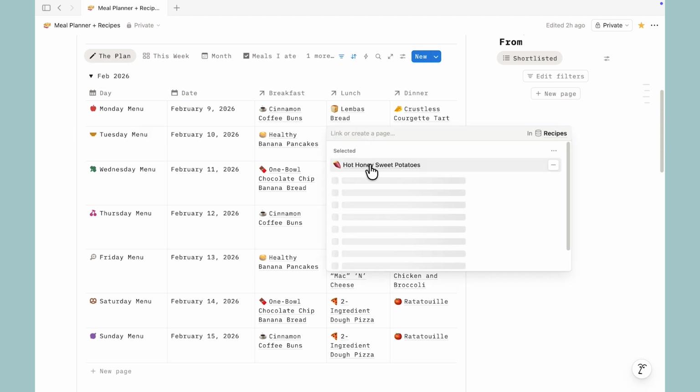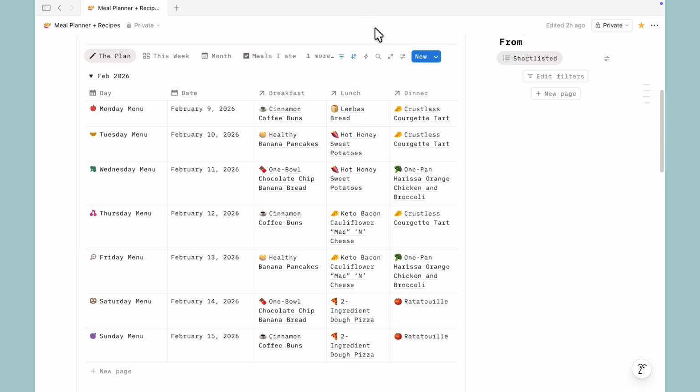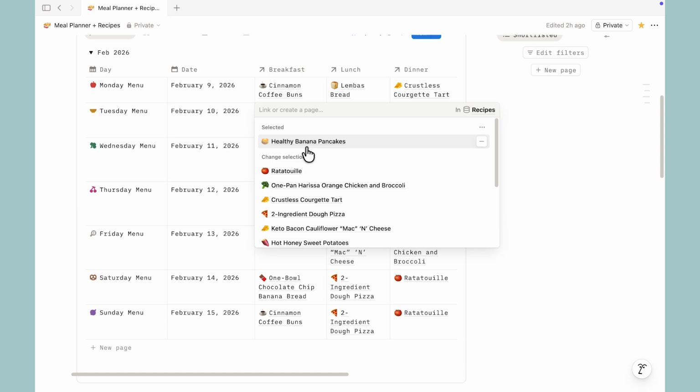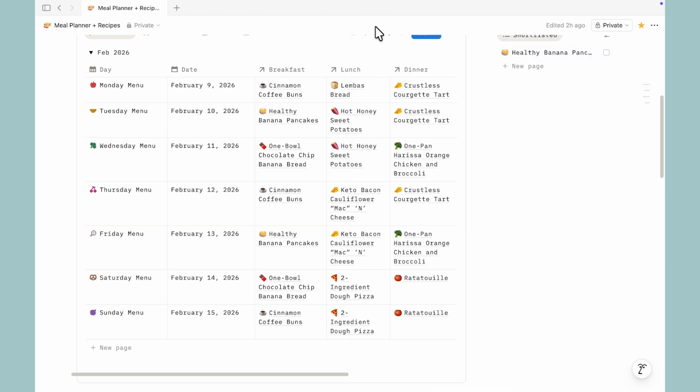And remember, these checkboxes don't reset automatically. When you want to plan the recipe again in the future, you'll just manually have to untick them. For example, if you want to make a recipe again next week, you can just untick meal plan so it reappears in the shortlisted view.